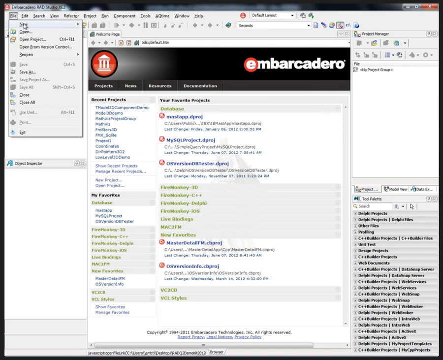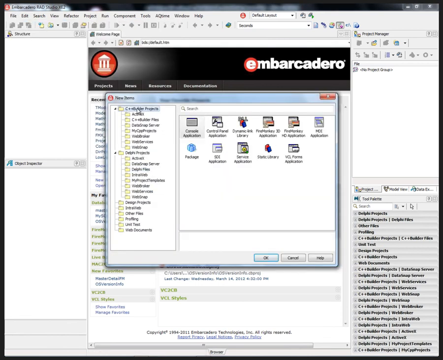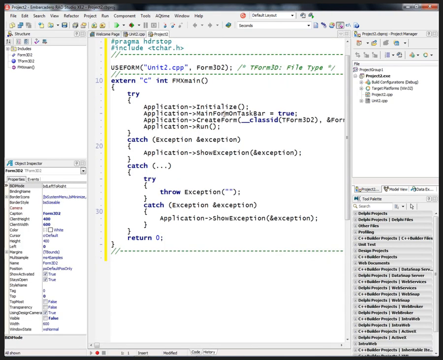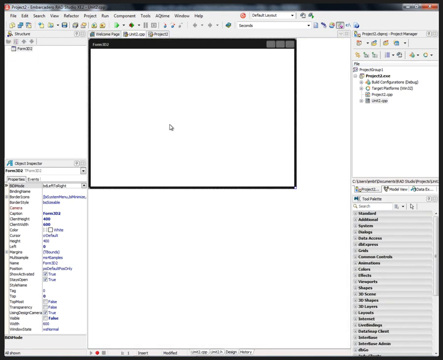So we say File, New, FireMonkey 3D Application C++Builder. Again, I've added these into my File, New. I talk about that in Lesson 3 on the IDE. Otherwise, they'll be in File, New, Other, C++ Project, and you'll see FireMonkey 3D Application here. So we'll create a 3D application, and here's my main program, which is going to create a form, which is of type TForm3D. And in the code, we don't have anything yet, but we'll start placing objects into it.